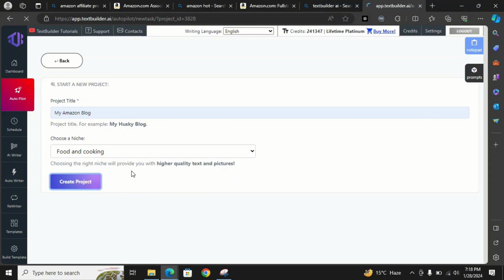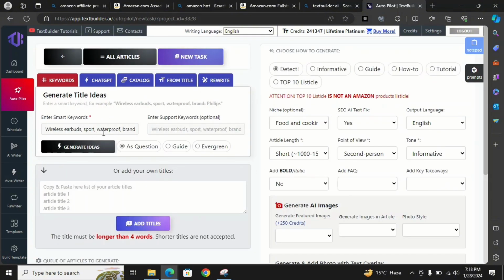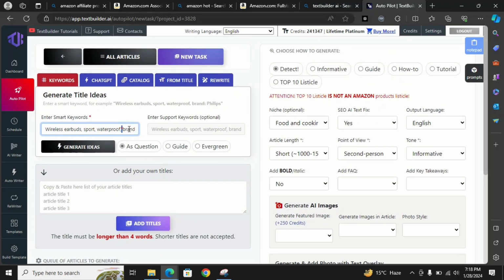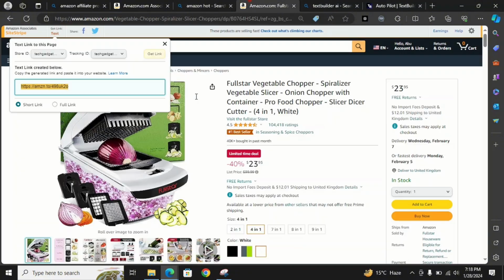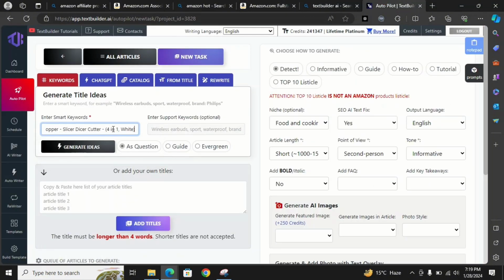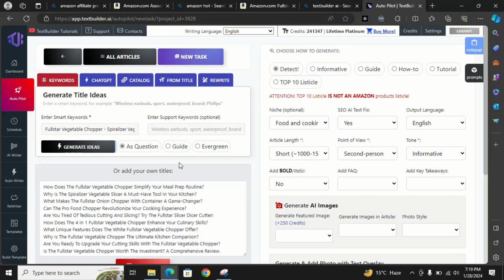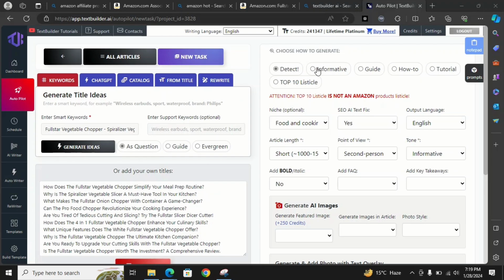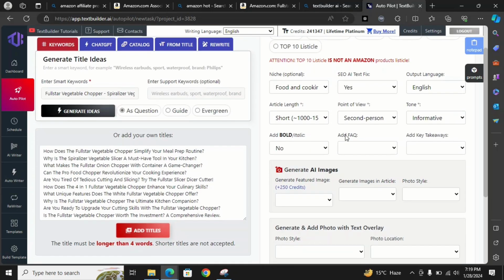So just click on create projects, and now you need to add your keywords. Nothing you need to do, just go to that product again and copy the title and paste it here, so that you can generate title ideas. Just click on generate ideas, and now you can see you have almost 10 titles for your article. Select informative and keep all these settings as they are.